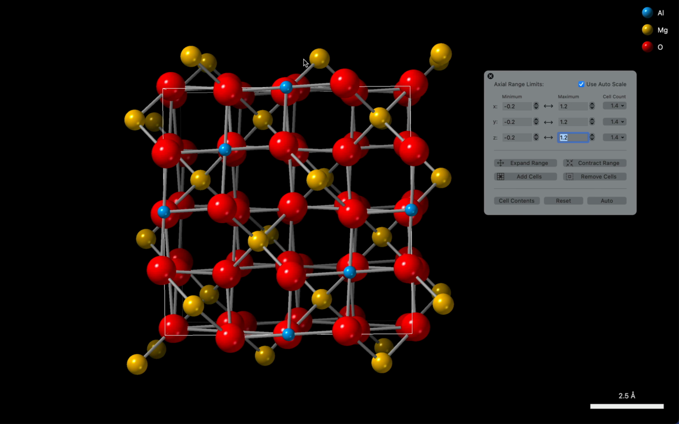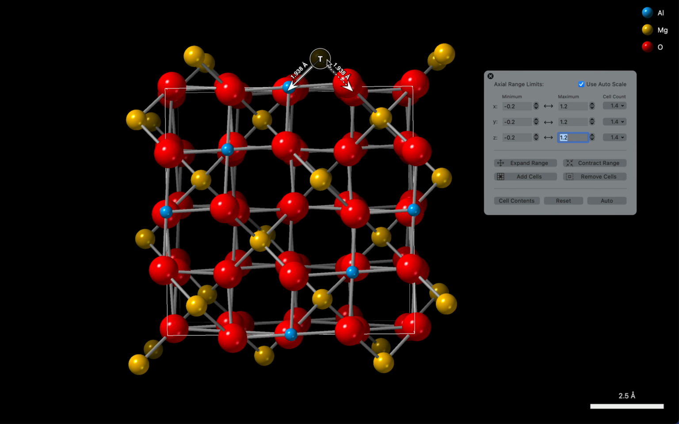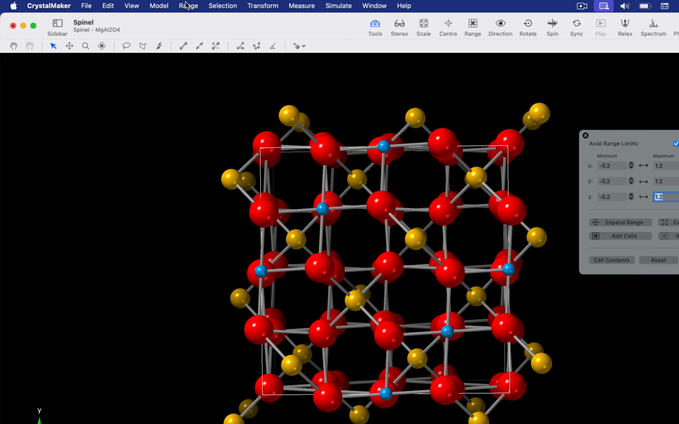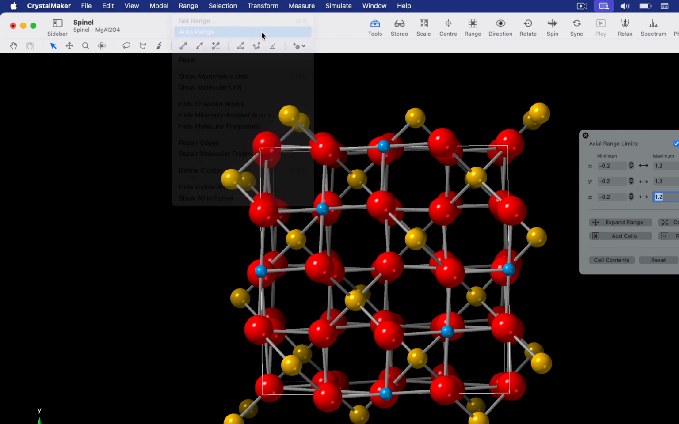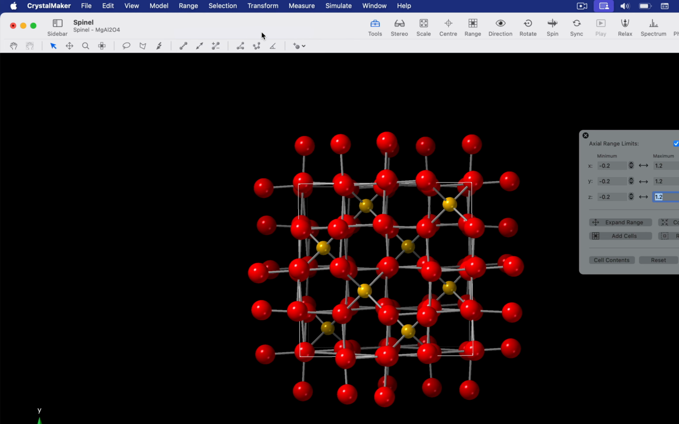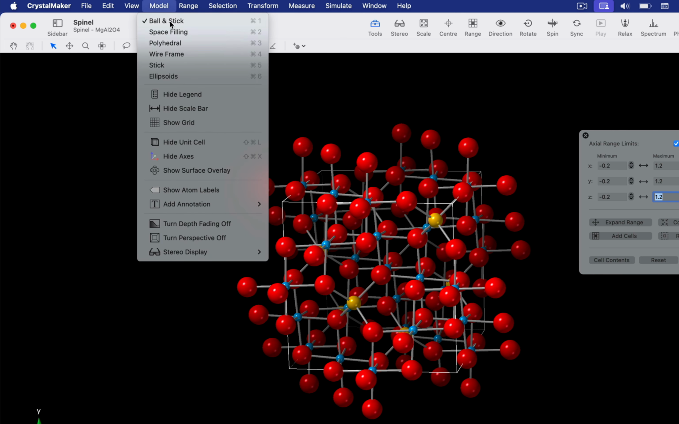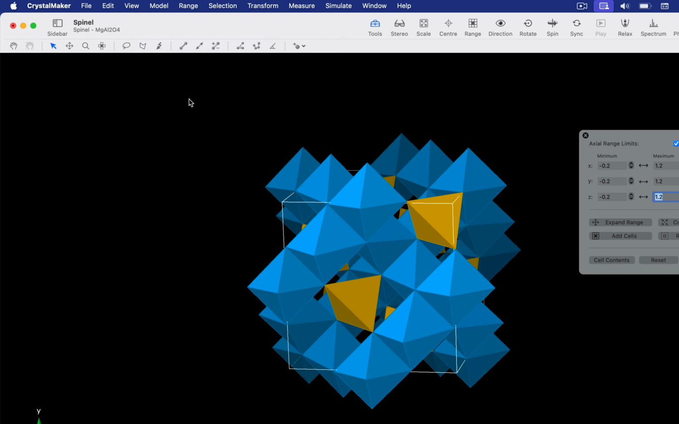Let's fix this with the auto range command. We can either click the auto button in the range popover, or we can choose the range auto range menu. Now those edge aluminiums are fully bonded, and if we switch to a polyhedral model, we can verify this.